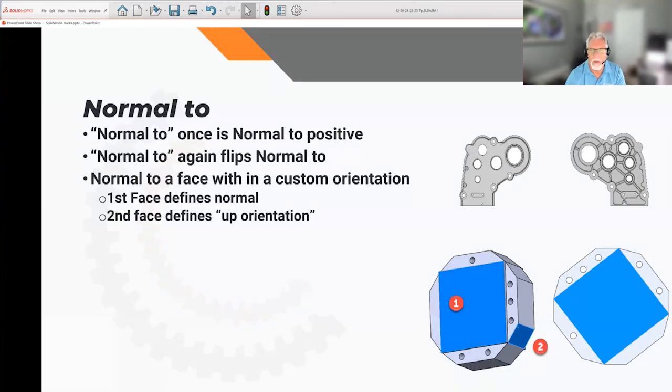Oh, this is a good one. I should have got a more difficult part, but there's times when you have a part and you select a surface and say give that normal to the screen, but it's not oriented in the way that you want. So this is showing us, if I pick this front face and I pick this edge right here, I want that edge, which is this corner, to be up, as you see here. When you hit normal to, that's going to give you that.